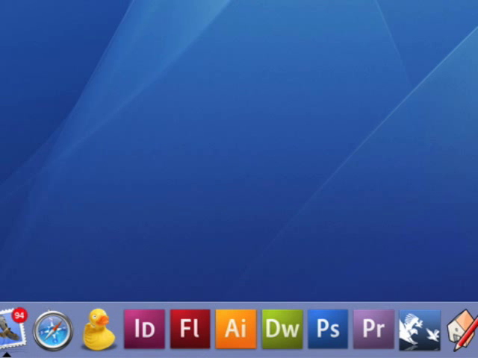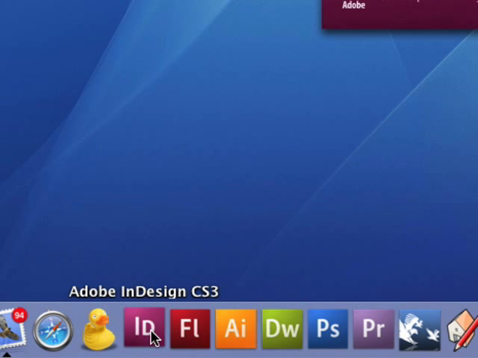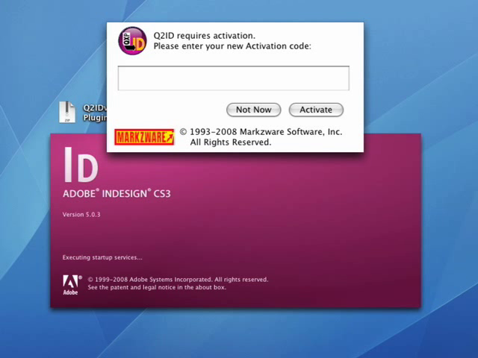Topic number 4, entering the activation code. When you start up InDesign after installing the plugin, you'll be prompted with the activation code window for Q2ID. The activation code can be found on the inside of the box if you've received the plugin on CD, or it can be found in the email that you've received either from our online reseller Avangate or from your local reseller via email.